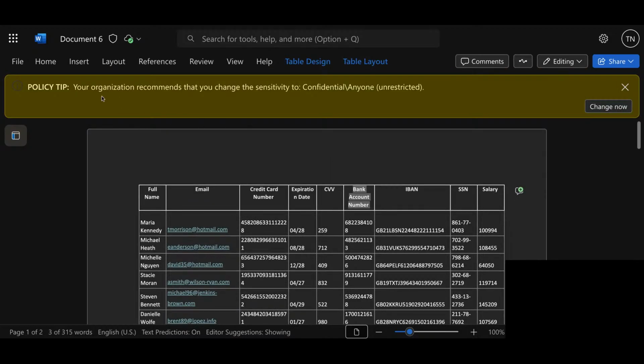Okay, so you see what happened on my screen. It shows here: your organization recommends that you change the sensitivity to confidential. See, so it was able to detect all this information on this file, that this information here is very sensitive, it's confidential. So it gives you a message here. So it did not add the label automatically. It just recommended that I change or add a label.